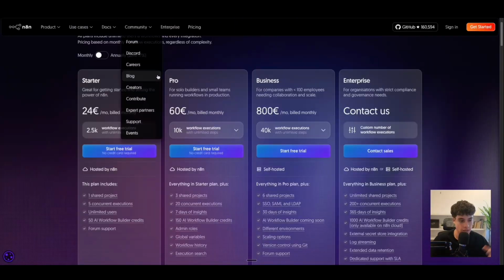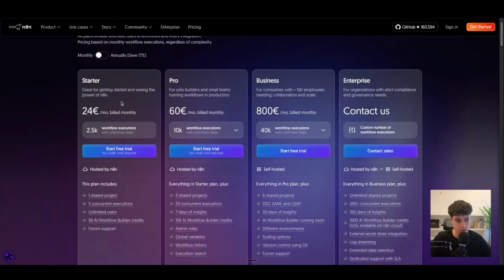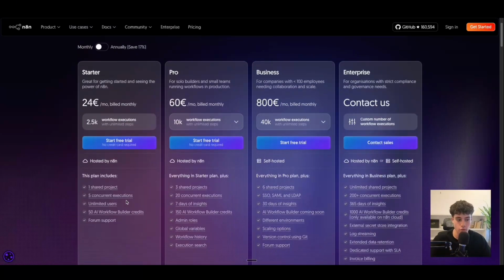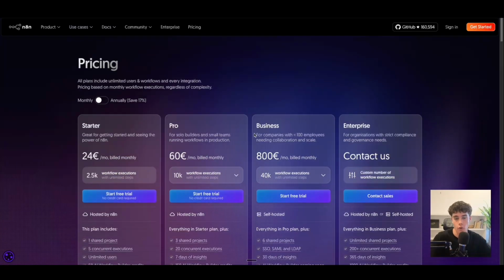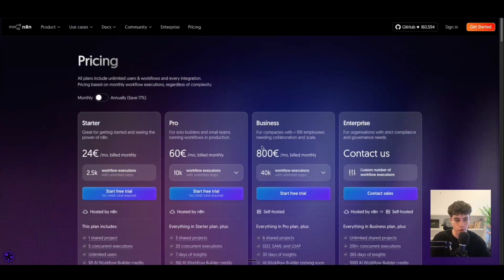And if we compare everything at the moment, we can see the starter plan is 24 euros a month, and you only get 5 concurrent executions, which essentially means 5 active workflows. You also have a limit on how many executions you can have, which is 2,500, where one execution is an execution of one workflow with all of your nodes.